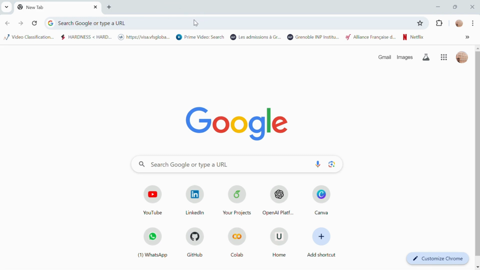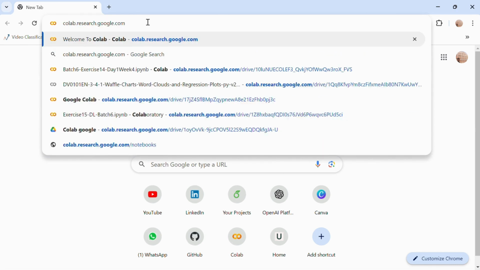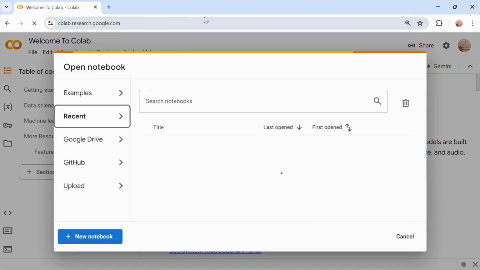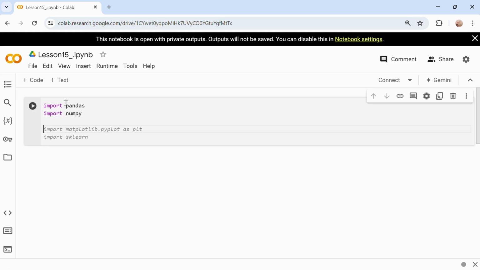Today we will see one more important library of Python for data science called Pandas. Since it is in Python, we will open our notebook, colab.research.google.com, and click on new notebook. Give it the name lesson 15. So first import the library Pandas, then we import the library NumPy. These are the two libraries we will need.